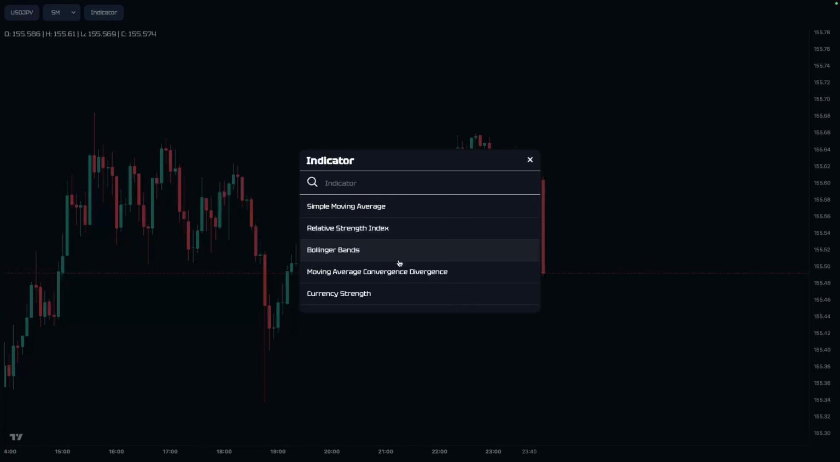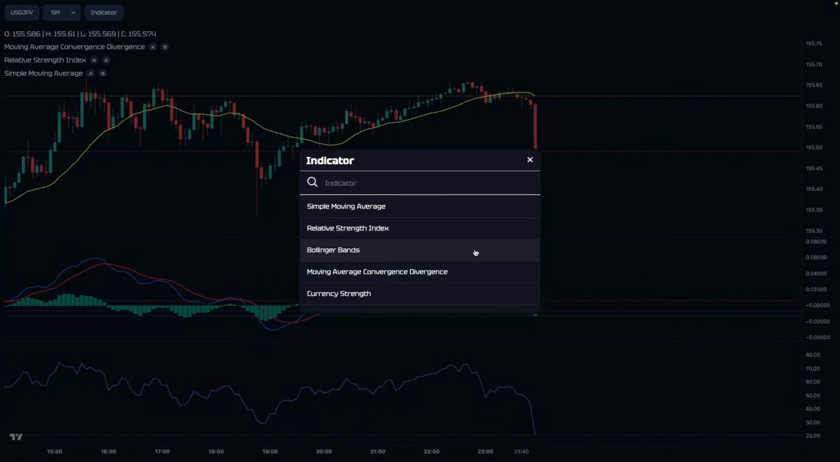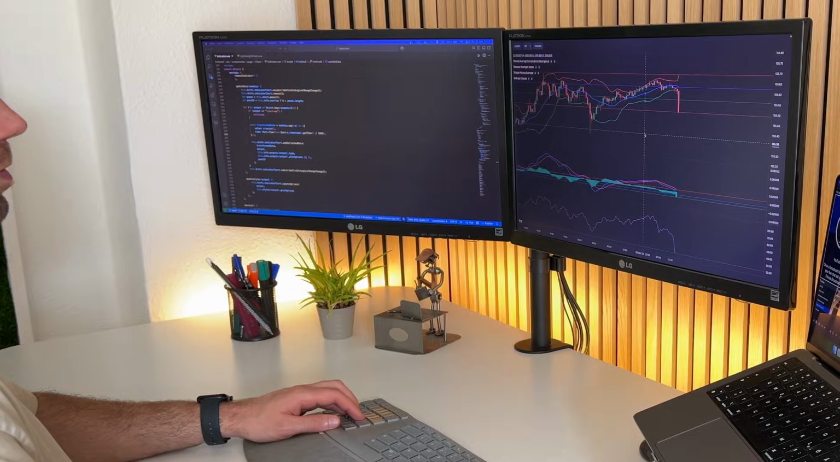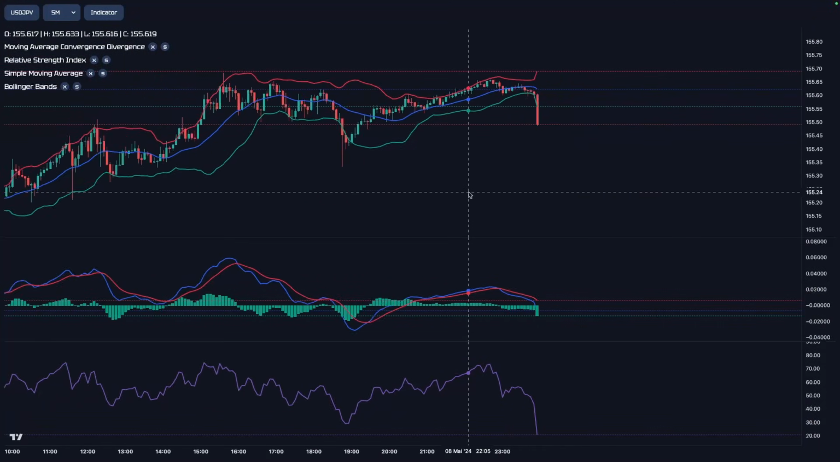I am building my own charting software for my algo trading framework. For this, I'm using Lightweight Charts, a charting library from TradingView. And in this episode, I continue building a framework to add more complex indicators.